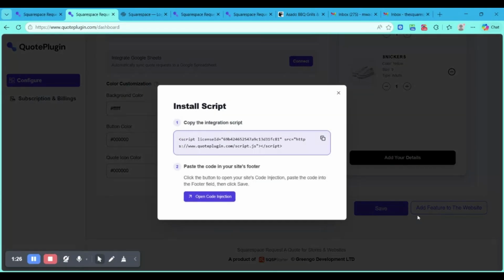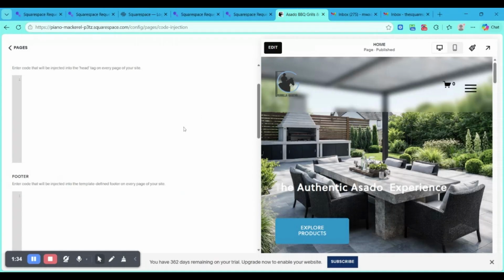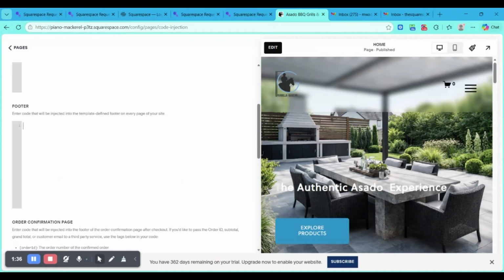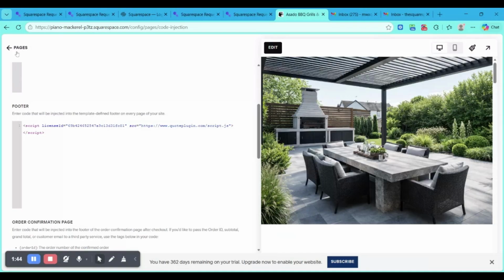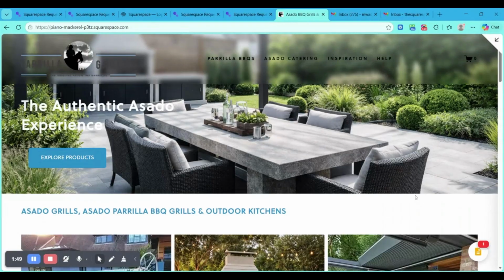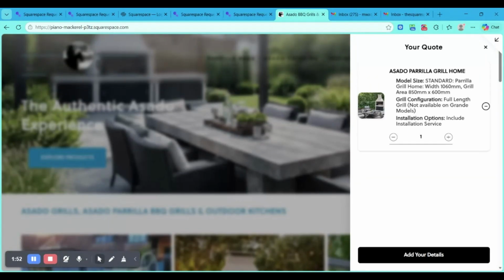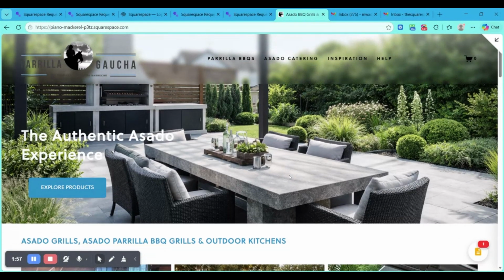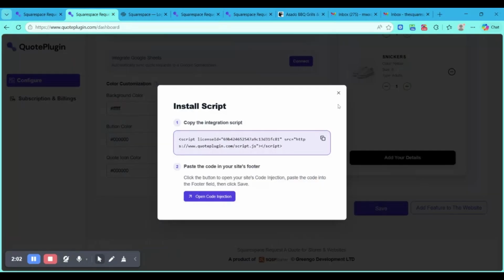So I'm going to click add feature to the website and clicking on open code injection. This screen will open, and then in the footer, I'm going to paste the code and save it. Okay, once this is done, the plugin is installed and the plugin is initiated. So you see the plugin is installed. Now, if you want to play with the options here, so I'm going to explain each of the options that are available one by one.